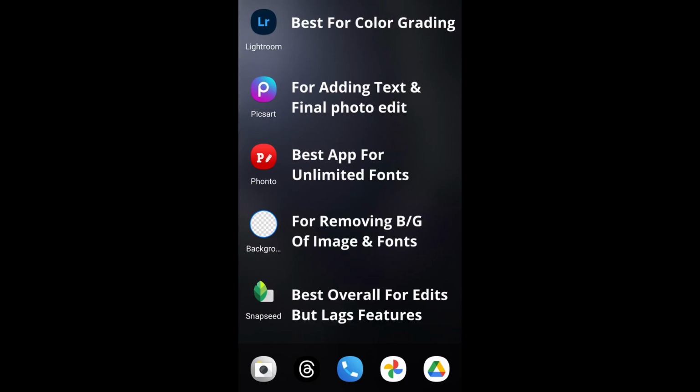So that's it for today guys, and before going on to any detailed tutorials of any of the apps, I just wanted to make sure that you know which app is best for free editing on mobile phone. So just a short information video for today, and I will slowly cover each and every app in detail in future videos.